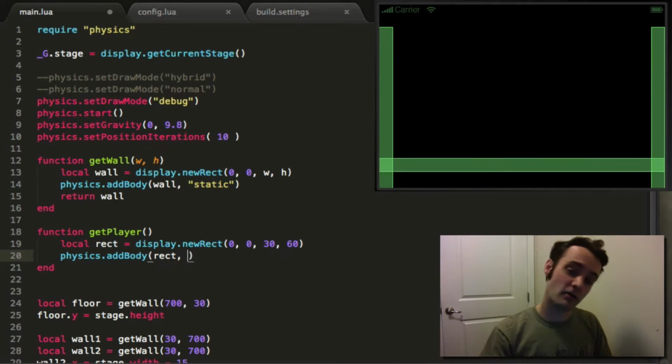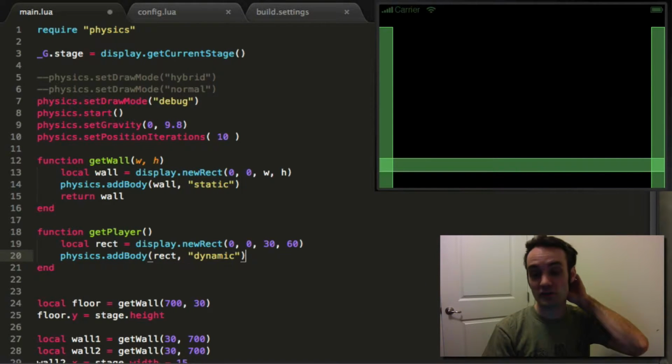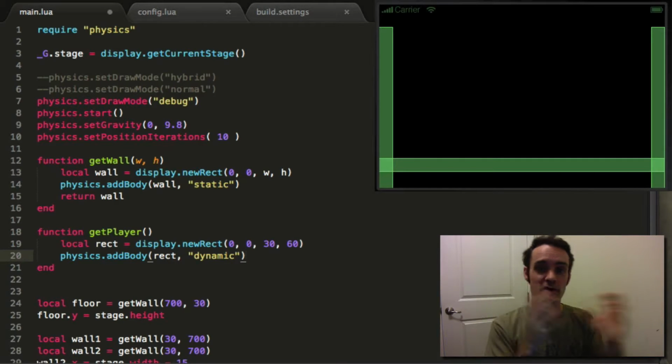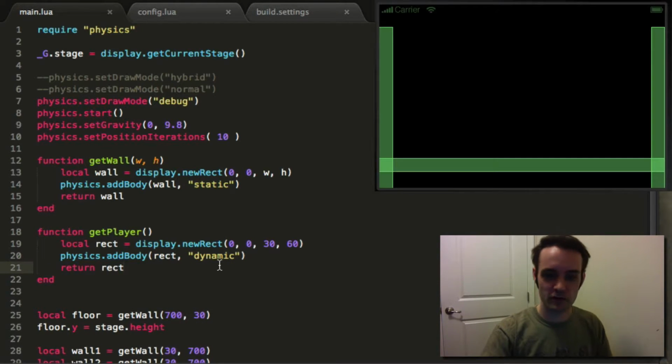So a character is going to be a dynamic. Now that's the default value for add body for most physics engines that utilize Box2D, whether Lua, C++, whatever. For us, we're going to hard code it to dynamic so you know the difference. Dynamic means it will move. It will be affected by gravity. It will be affected by forces. It can be affected by rotation forces. Blah, blah, blah. Okay, we're going to return it.